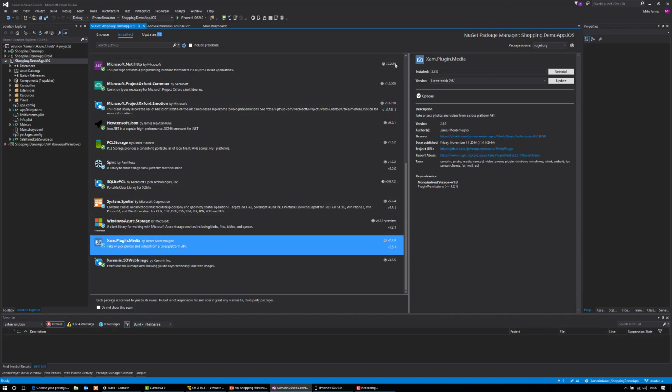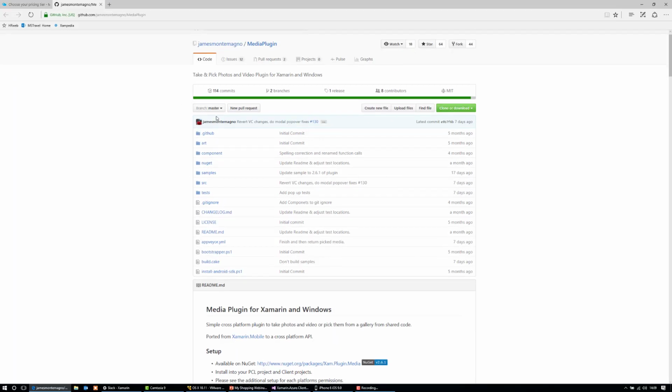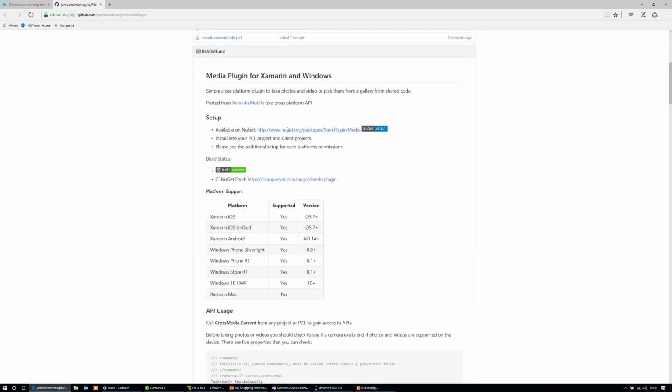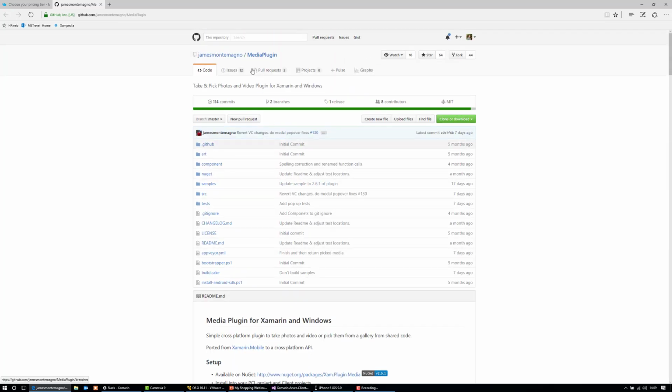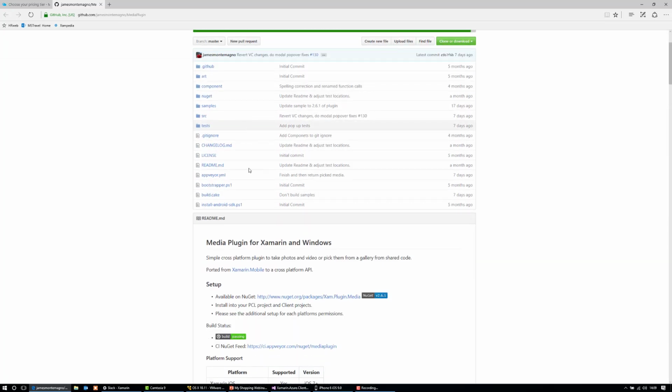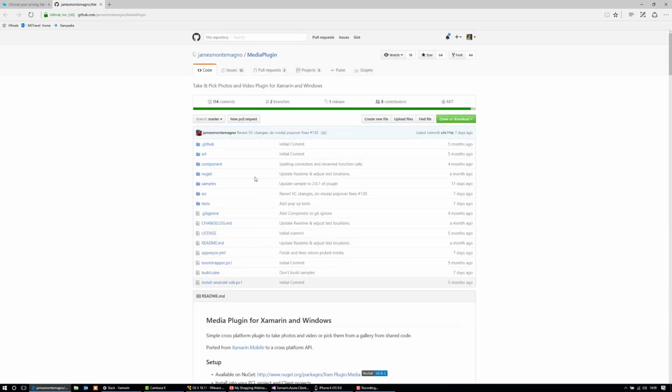But here we have a plugin, and there are plenty of plugins available. You'll see here that if you go over to jamesmontemagno/media plugin, you can find out more information about this plugin and also other plugins in general. There are a whole host of plugins available. In fact, I think they're now hosted on the Xamarin plugin repository. But yeah, there are just so many different plugins available.